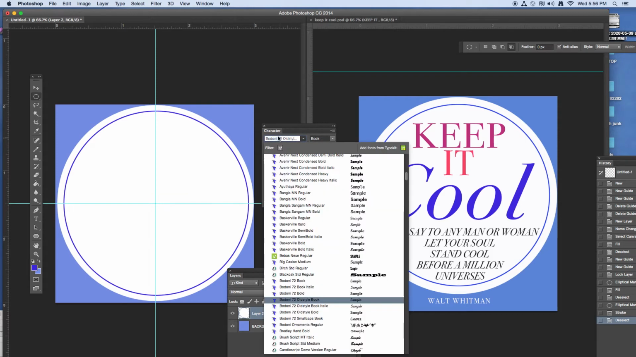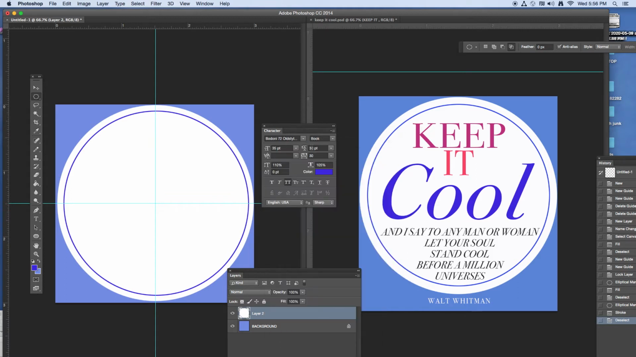Bodoni is an old face. Goes way back to the, I don't know what, 1400s, 1600s. I'm sure the Adobe Cloud has it, so that's the face we're going to use. Okay. We've got all caps, and we've got upper and lowercase. And again, this is all pretty centered. I'm going to select the text box and go like that. I'm going to put the word keep in there.